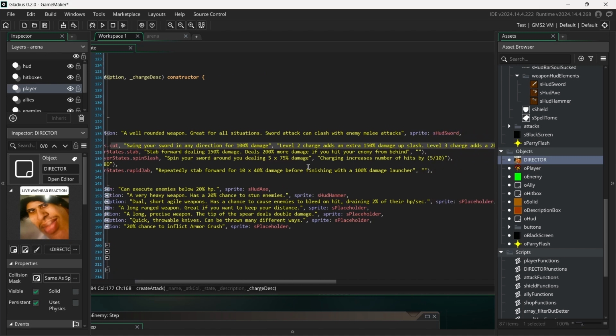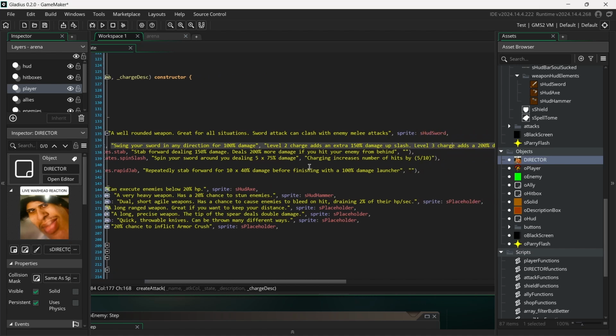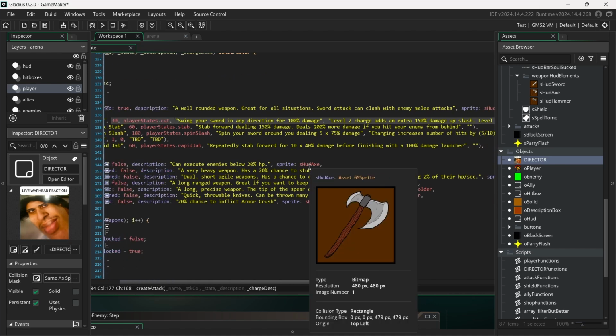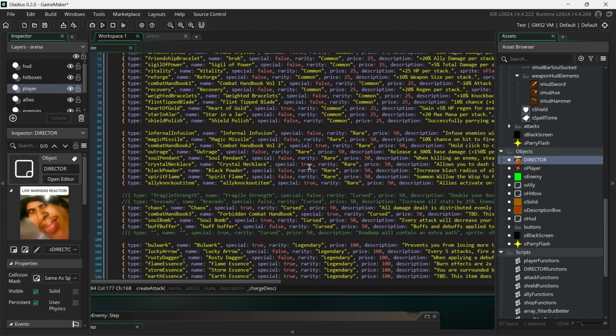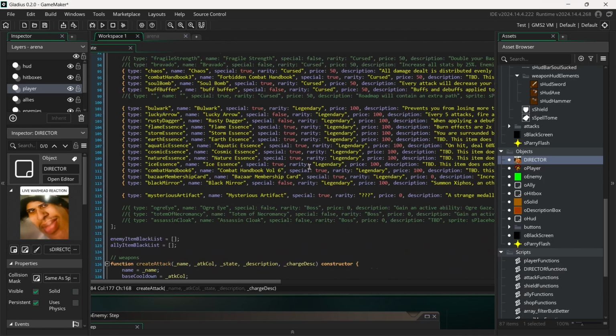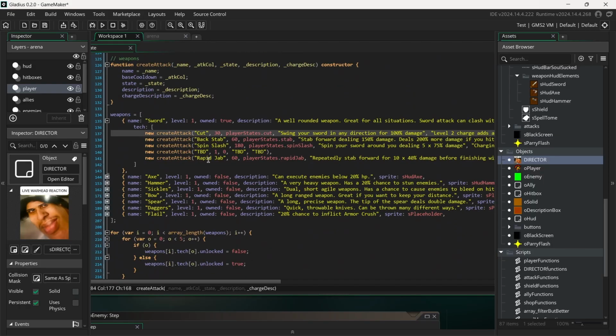I haven't quite decided what I want to do for each attack yet. I'm still working on it, but yeah, it's definitely going to be a lot more interesting than just simply increasing the stats of the attack or making it bigger like it was in Gladius Classic.